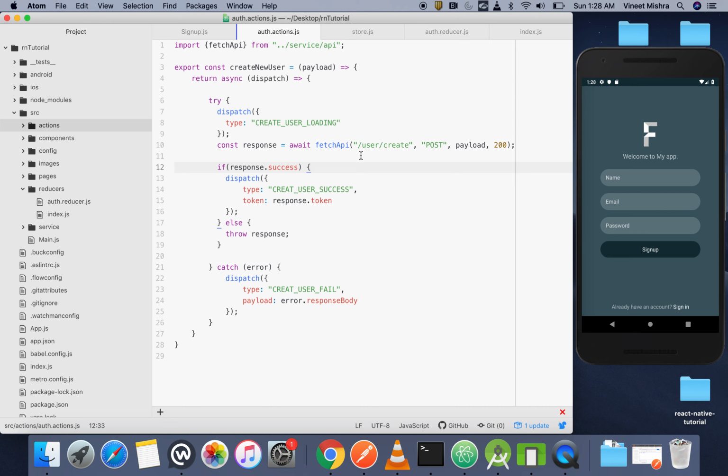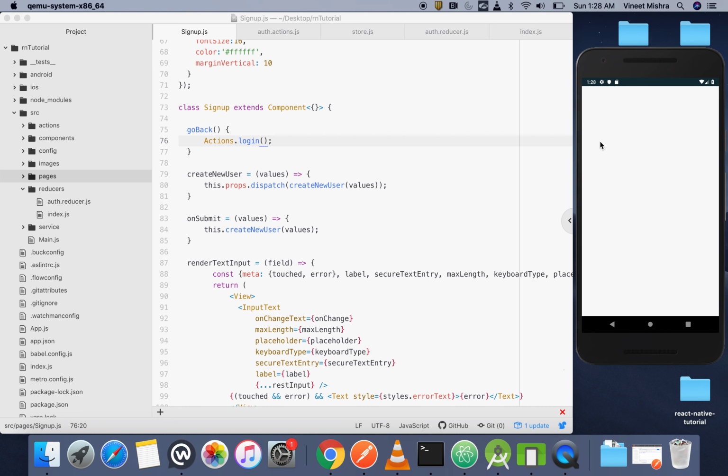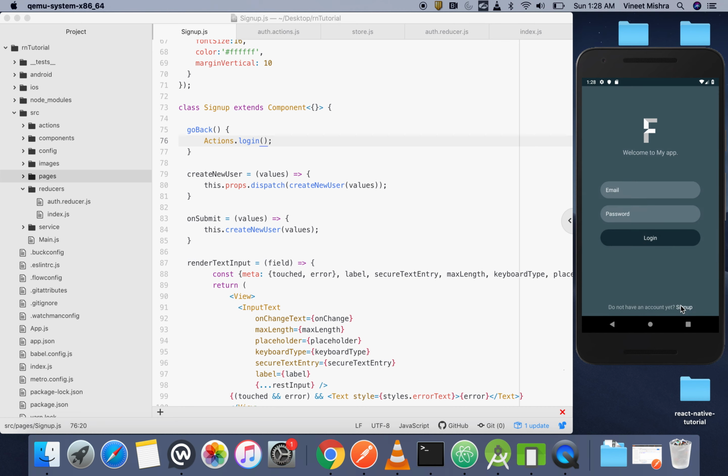And one more thing I want to tell you: I got some comments that somebody clicks on sign in and it does not go to sign in, because I think I have done something wrong here with action.pop. So I think I have to log in, then it will go. We have to check if the name we have given is correct. Yeah, so it went.